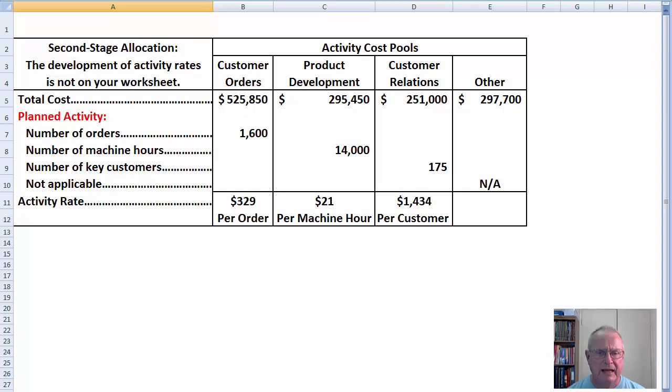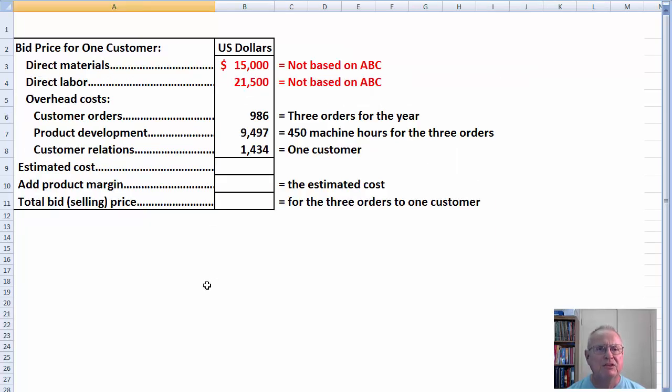Now the next thing I'd like to show you is how ABC is used. It's very often used when you're bidding on customer orders. So I've got the direct materials and direct labor here first. These are not based on activity-based costing, so you're going to have to find out those numbers. But then under overhead costs, 3 times the rate, we get this figure. Or 450 machine hours times the rate, we get that number. We have one customer, we get that number.